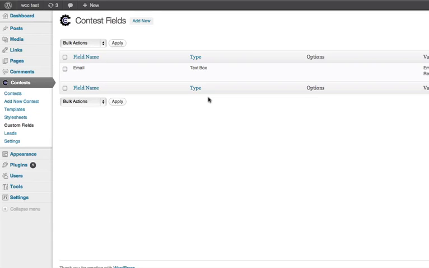In this video, we're going to show you the custom fields overview and show you how to actually create custom fields that you want to use in your contest. It's pretty simple. First, just start off by clicking custom fields here in the left side in the WordPress menu. And then by default, we already have included the email field.